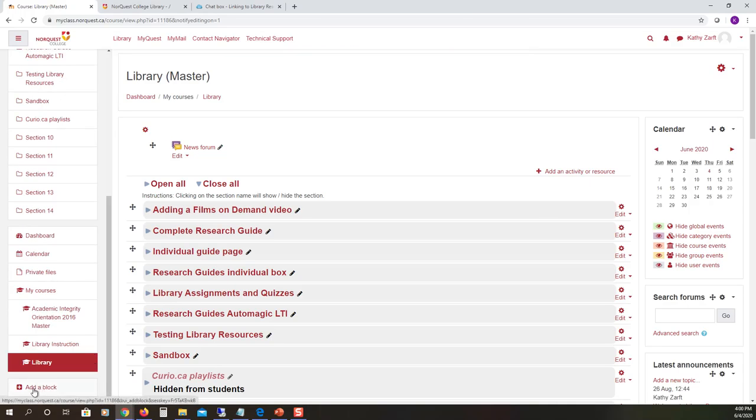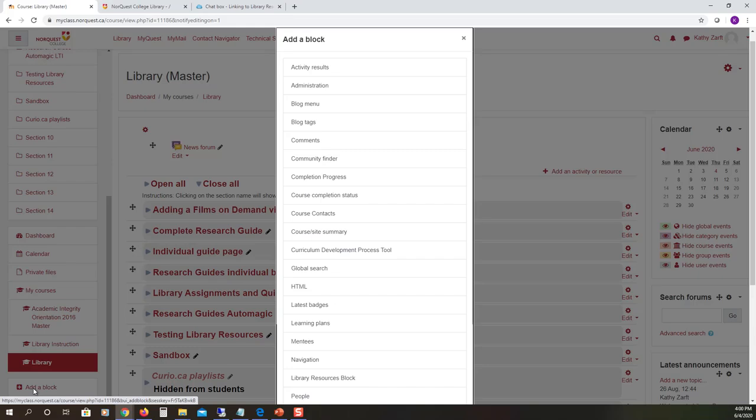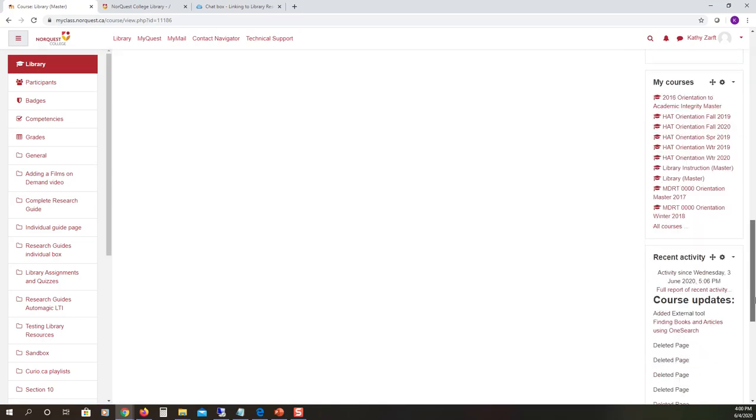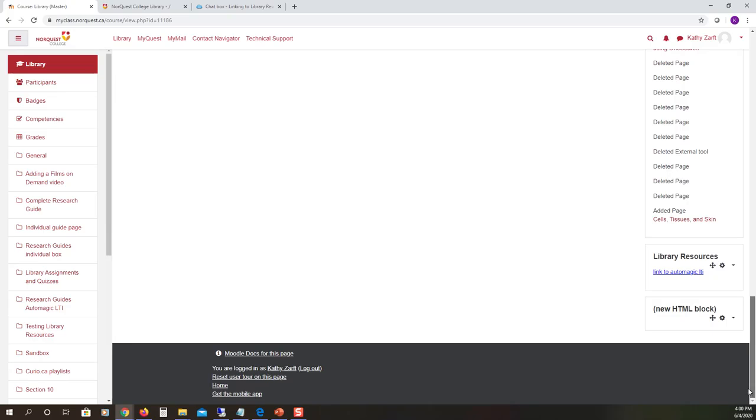Then we need to scroll down to the bottom of the left-hand column and click on Add a Block. We're going to choose HTML. And then if we scroll down to the bottom of the page, we'll find the new HTML block at the bottom.